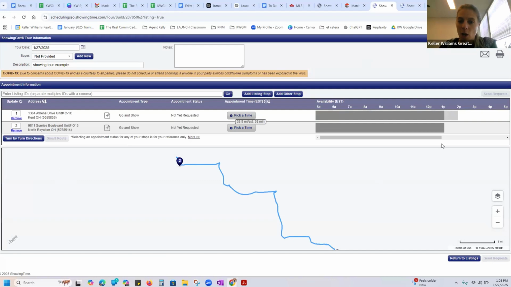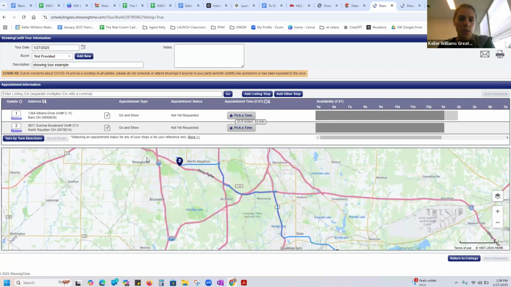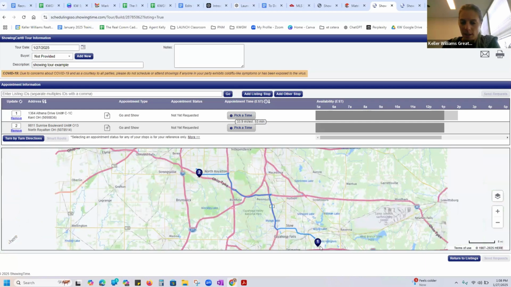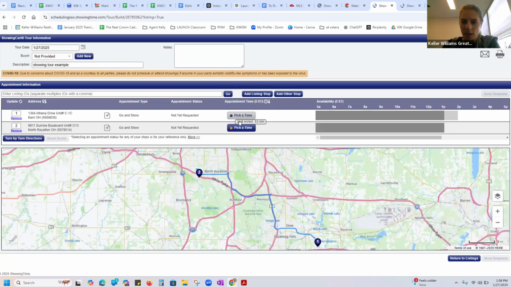Okay. So then from here, we have two, and it's showing me how far apart these properties are. It's showing it's 53 minutes from the Kent Road one to the North Royalton.